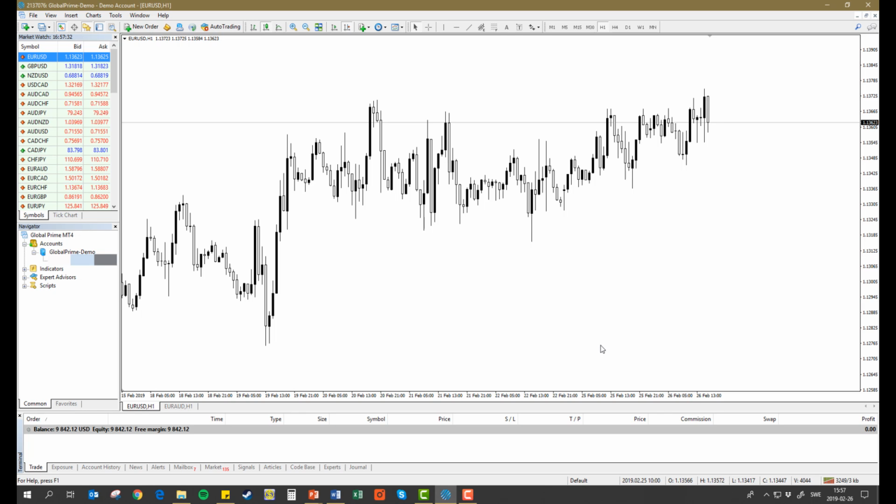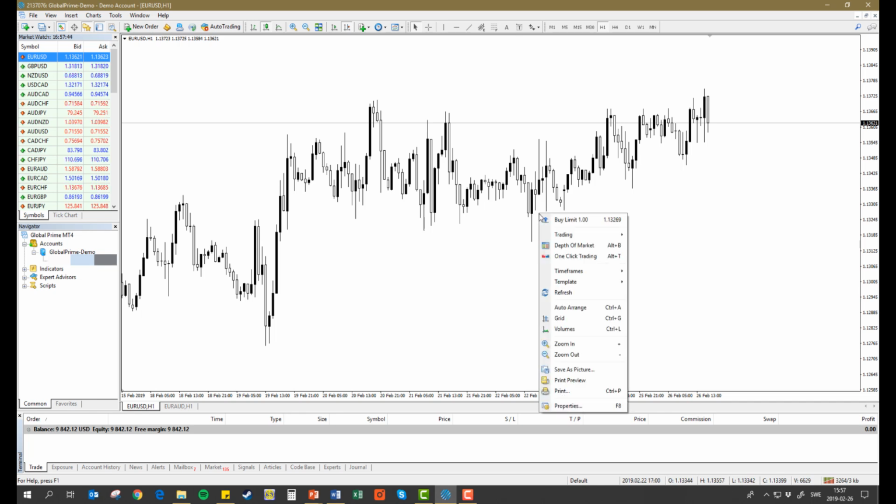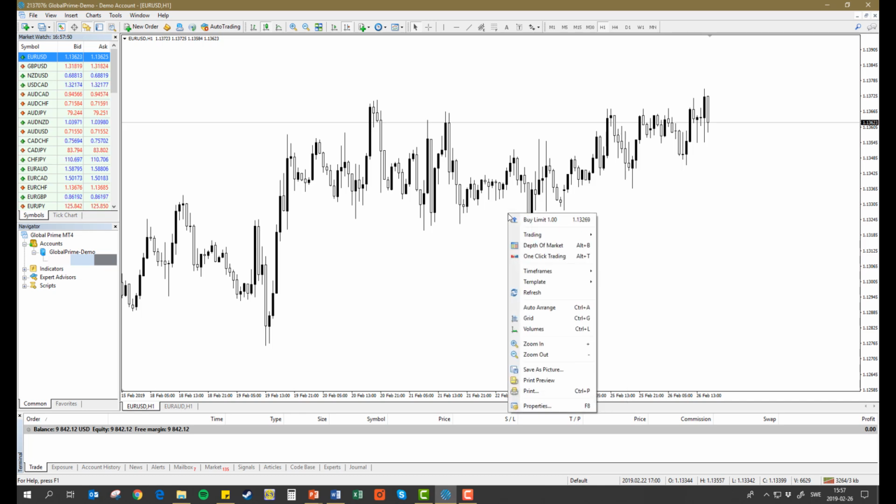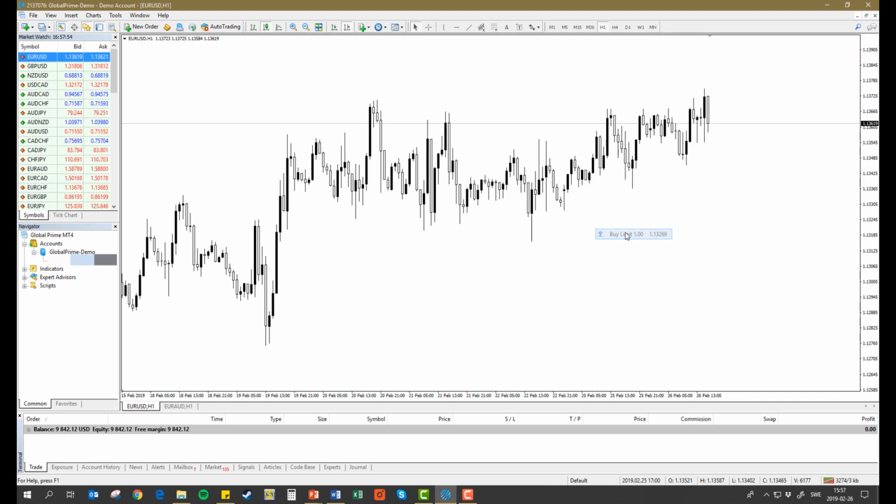Now if you want to place a resting limit order, let's say down here at the bottom of this small range, you can right click in the chart, which is my preferred way of placing limit orders in MT4. So you right click on the chart where you want to get in, choose trading, and you choose buy limit.